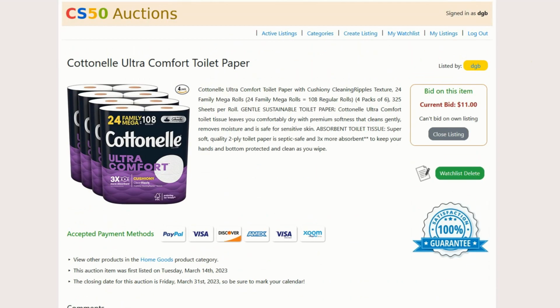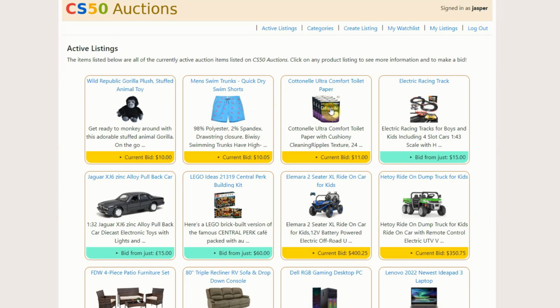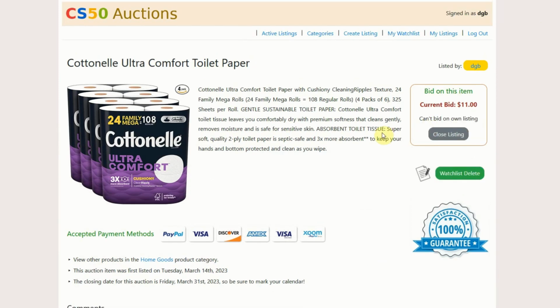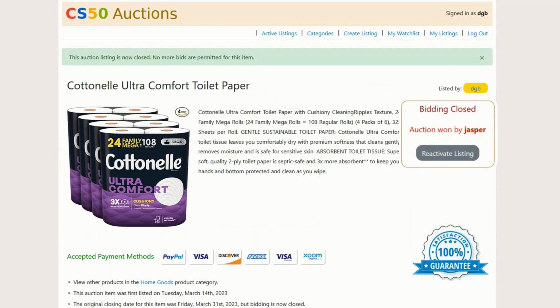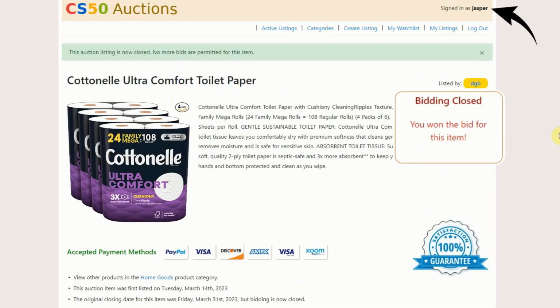Somebody else could bid on this item though, so if I go back to the other session where Jasper is logged in, Jasper can make a bid, and I'll demonstrate what happens when I close the listing. So Jasper has bid $11. The app tells him that was successful and that he has the current highest bid. If I go back to my session and close the listing, you can see it tells me who won the auction. If Jasper refreshes his page, it'll tell him his bid won the auction. I can still reactivate if I wish to though.